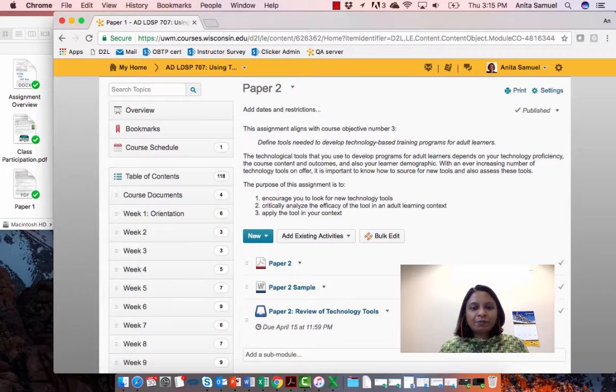So let's take a look at paper 2. Now, paper 2 aligns with objective number 3, basically to define tools needed to develop technology-based training programs for adult learners. Now, technological tools that you use to develop programs for adult learners depend on your technological proficiency, the course content, and also your learner demographic.